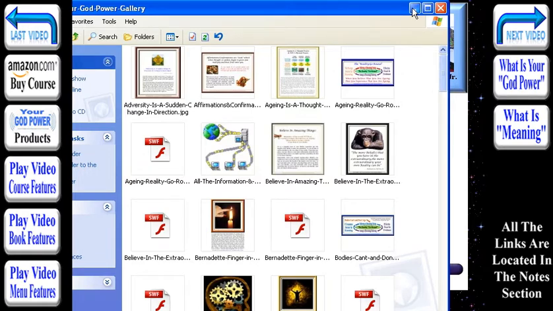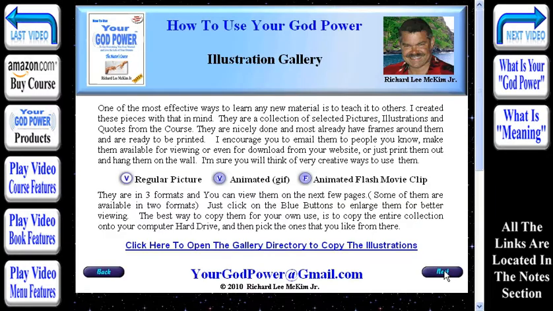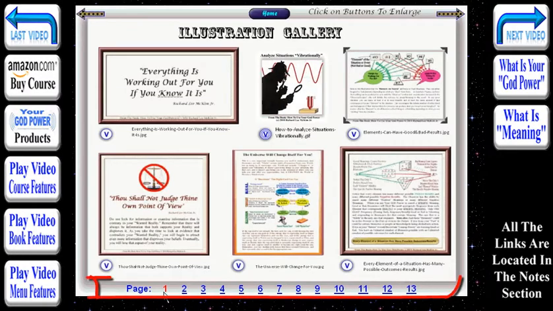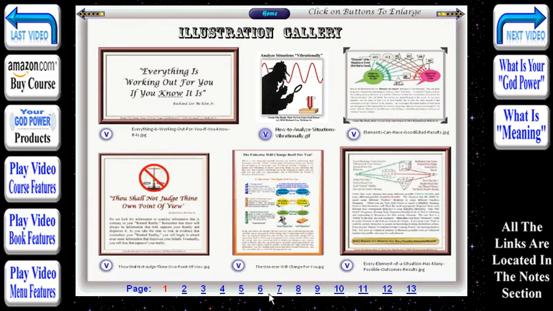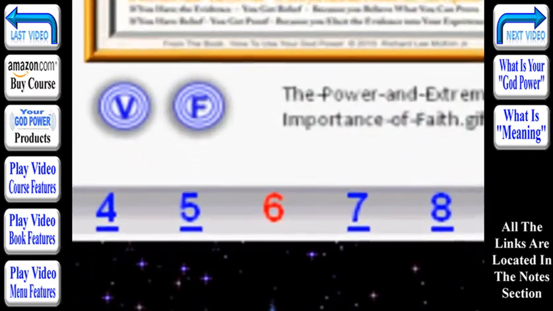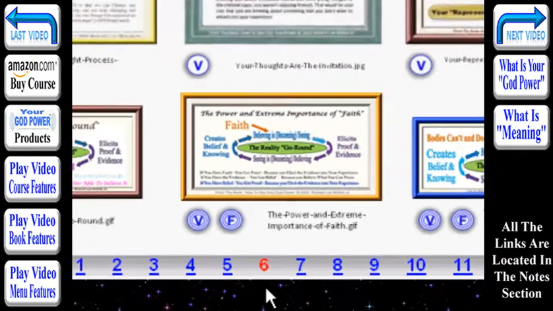Let's close out this directory and go to the gallery itself. As you can see, at the bottom of the page, the gallery has 13 pages. To go to another gallery page, you can click on a certain page number at the bottom, or click on the left or right arrows at the top. Let's pick a page at random, page 6. The page number turns red, indicating the page that you are on.